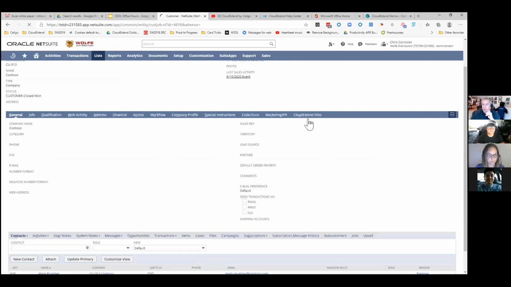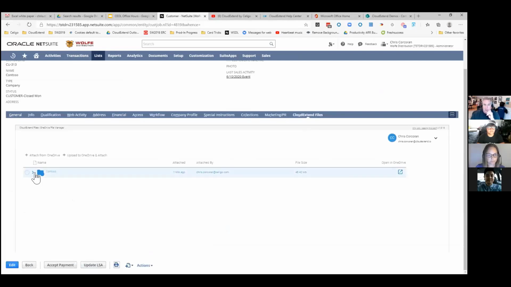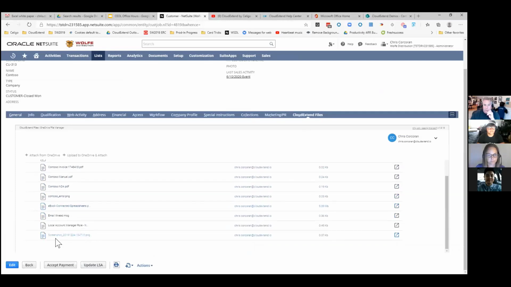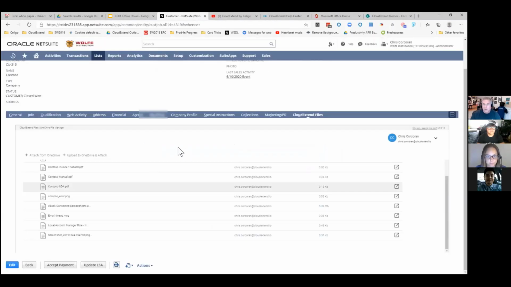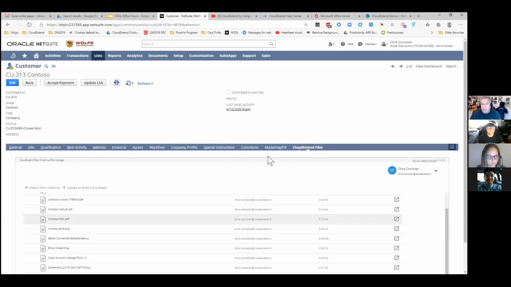And then come back to the CloudExtend Files tab. And now when I open Contoso, I will see that screenshot down here as well. And I can click over here and I can open it if I want to. And for example, here's like a PDF file that happens to sit out here. So this is going to open up right here inside of my internet browser. So that's a way to save some money on storage space.